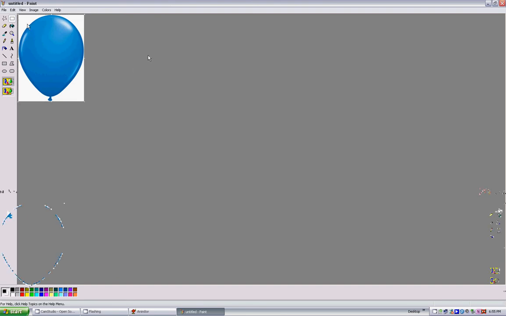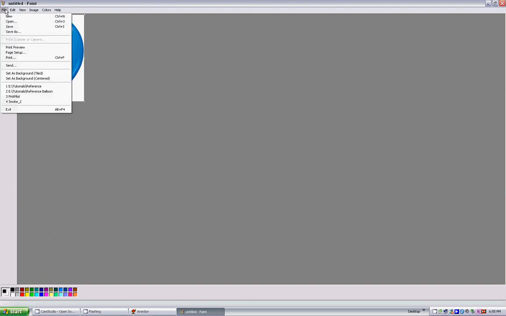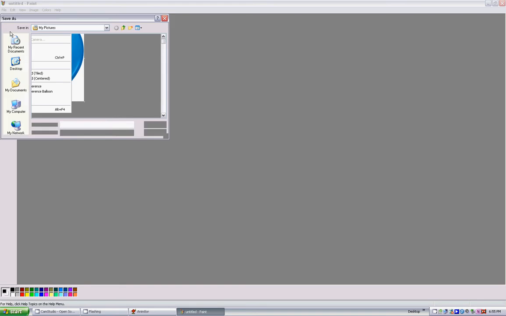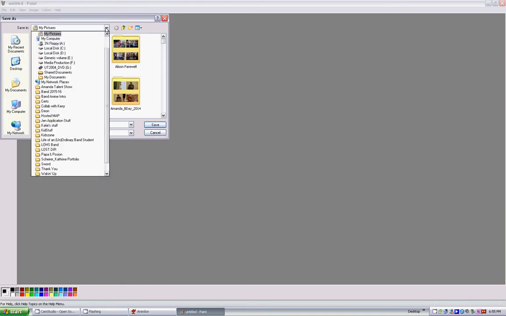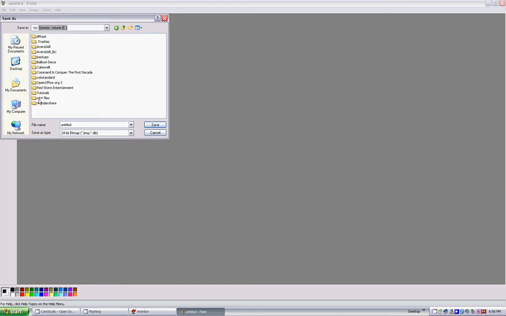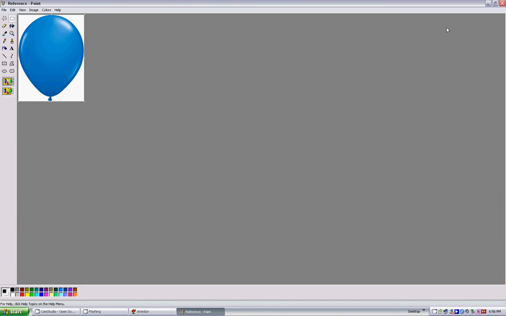Unselect all that, nothing selected, and then we're going to go to File and Save As. Navigate to where we want to save that, and we're going to call this Reference. We want to save it as a 24-bit bitmap, which is a nice high resolution, so I have a nice sharp image to work with. Alright, go ahead and save that. Once you're done with that, we can close Paint.